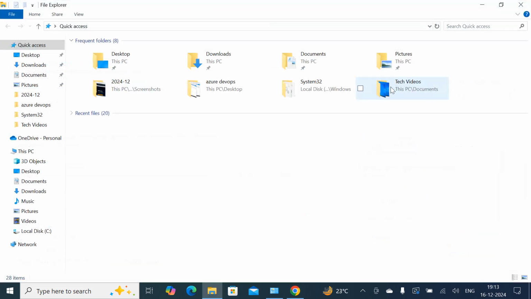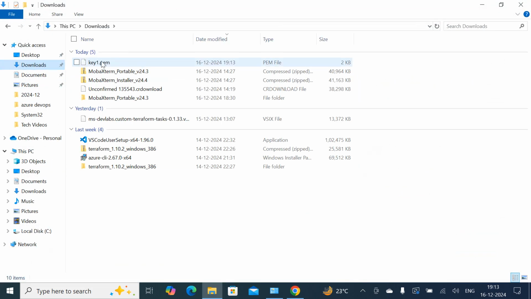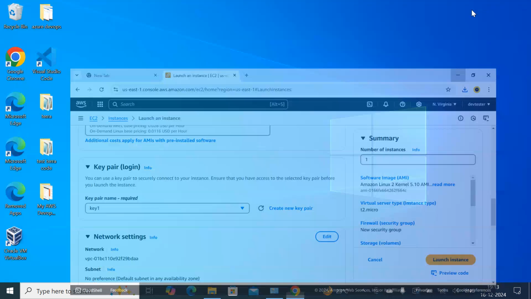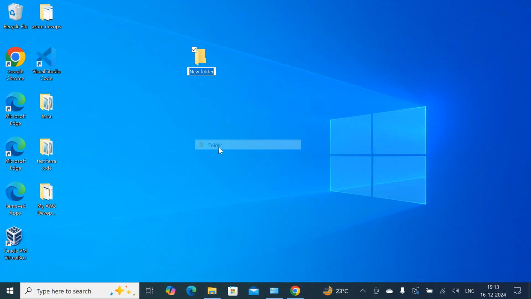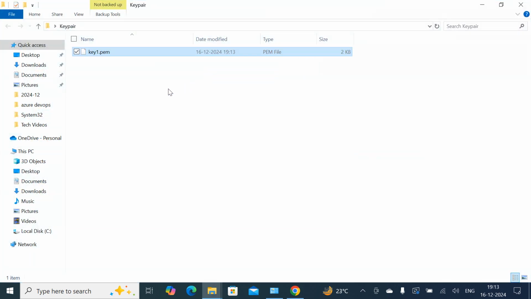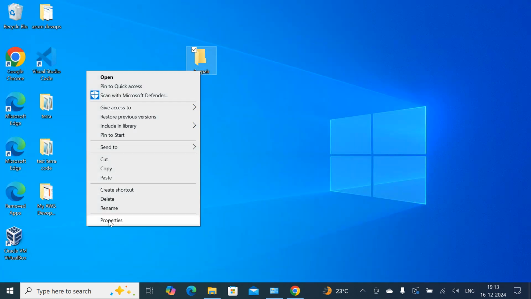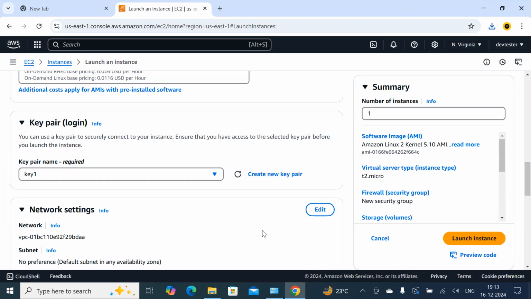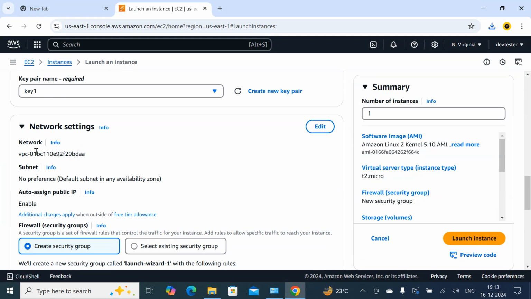Yes, it has been downloaded. Go to downloads and copy it. You need to create a folder on the desktop named key pair. Copy the key which I created right now into the folder, and rename it as key pair only. That's enough. Place it and go to the browser, and select the key one.